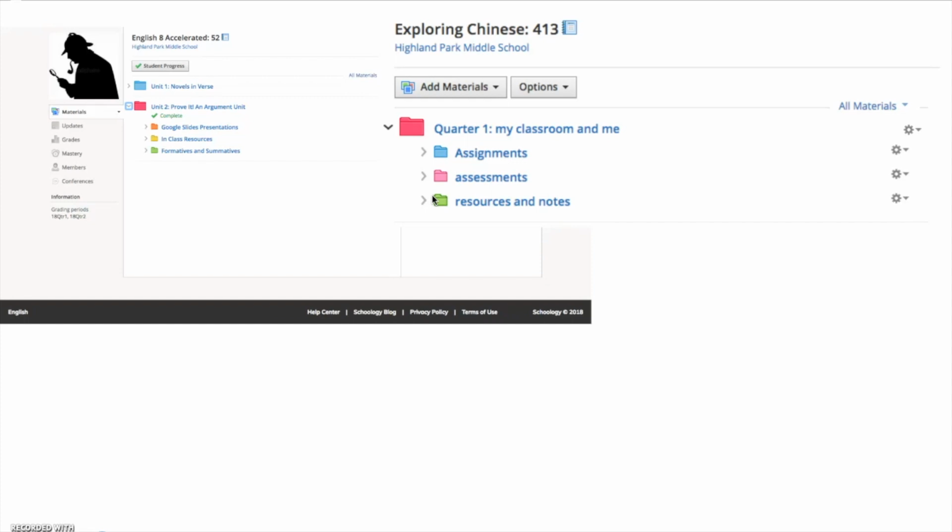So this class is not organized by units. Something else you might see is that a teacher just organizes it by type. So you might only see assignments, assessments, resources, and other things, and it will not be put into a folder. So that is fewer folders for the students to go through. In each folder, however, everything is in chronological order.